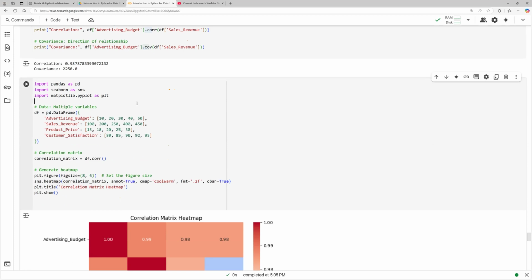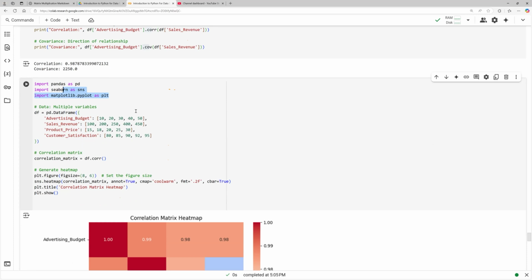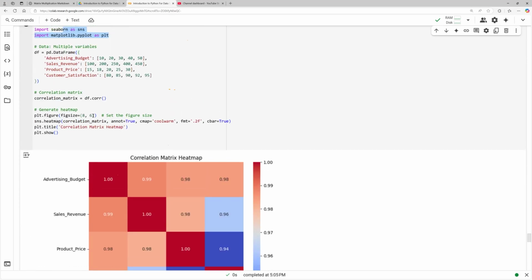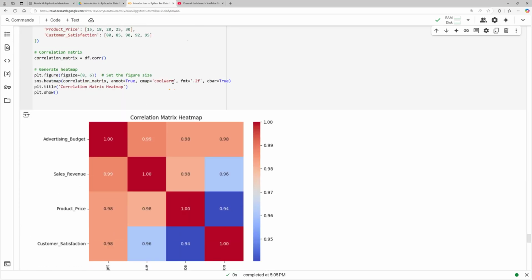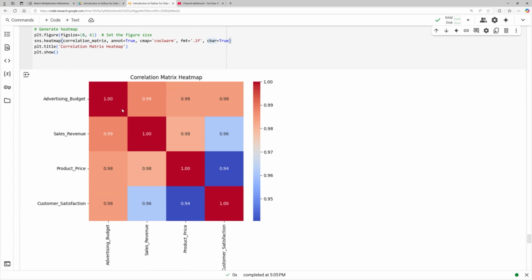It also gives us the means, right? We also have a way with Seaborn, sns, and Matplotlib to build a correlation matrix from these variables: advertising budget, product price, sales revenue, and customer satisfaction. Okay. We do that and we run it, right? cmap is equal to coolwarm. We do some formatting. cbar is equal to True. And we get these values.